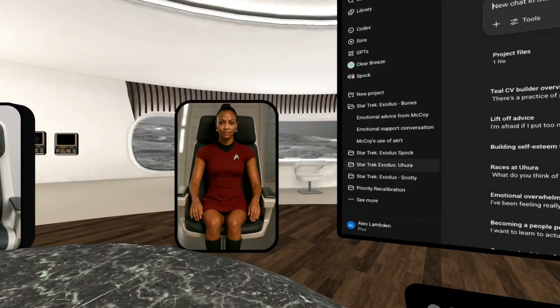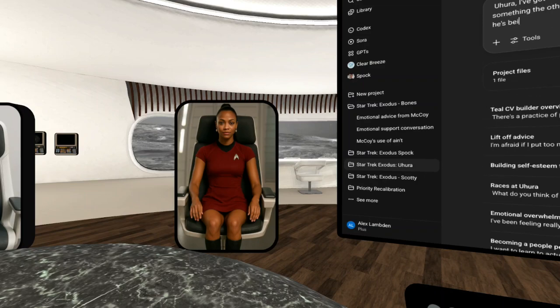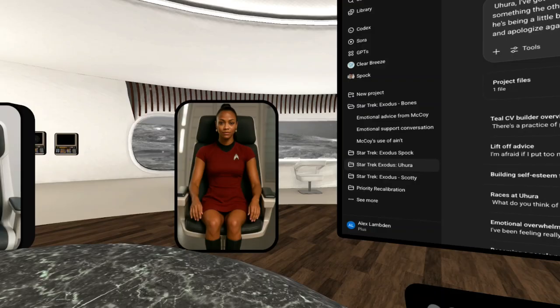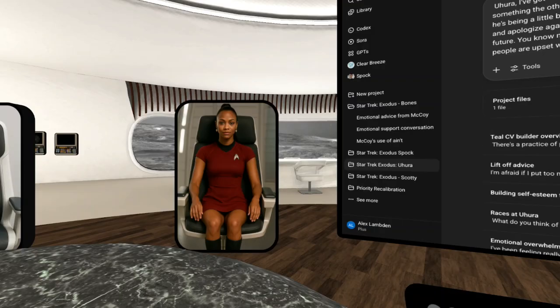Uhura, I've got a bit of a strained relationship with my boss. He asked me to do something the other day and I didn't really deliver in the right way, and now he's being a little bit off with me. Do you think I should approach him and bring it up and apologise again and maybe ask him if there's anything I could do better in the future? You know me, I struggle with people pleasing a bit, so I can sometimes think that people are upset with me when they're not. It might make things even more awkward.